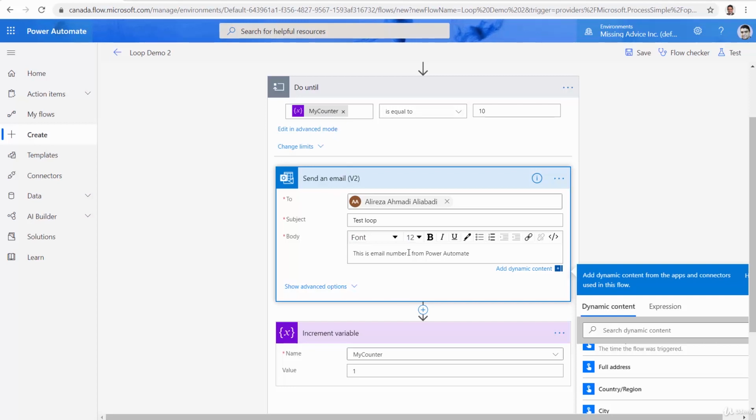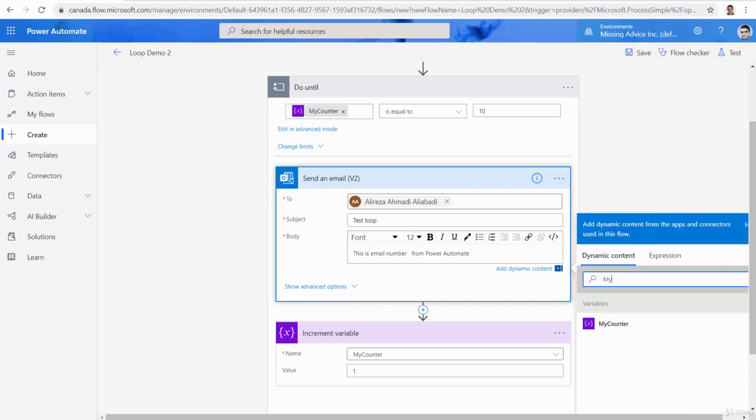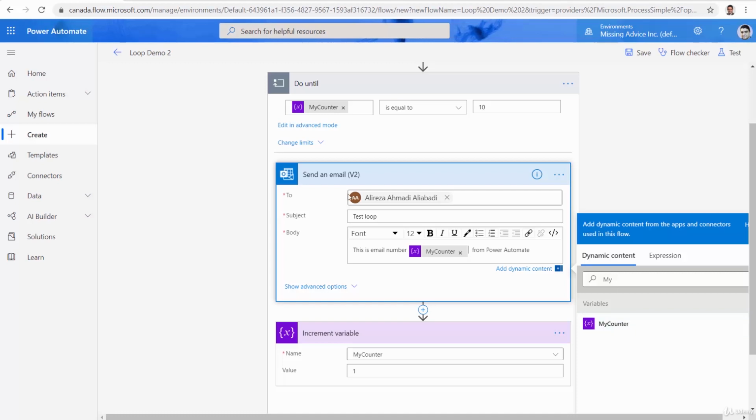Put the mouse cursor where it's supposed to be. Come back here and search for my counter. Although it doesn't display it on the plain list, when you search for it, it will find it. So click on it. I have the counter here. Now the thing is that for this one, counter starts from 0, 1, 2, 3, 4, 5, and finally, after the 10th email, it counts 10 and then checks the condition. So the emails in your mailbox are expected to be from 0 to 9, because we started from 0.